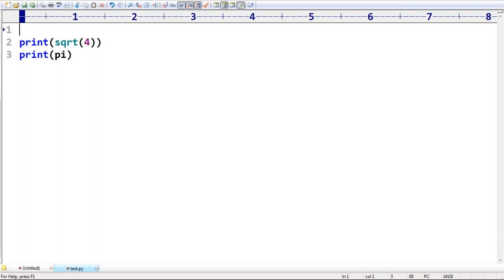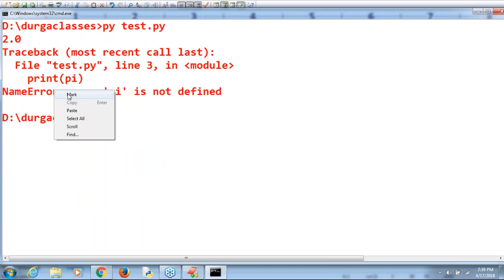What is that facility? from math import sqrt. From the math module, please import sqrt. Then happily you can use sqrt directly. But then you are not allowed to use pi, because you are importing only sqrt. Observe that. Sir, where is the pi?